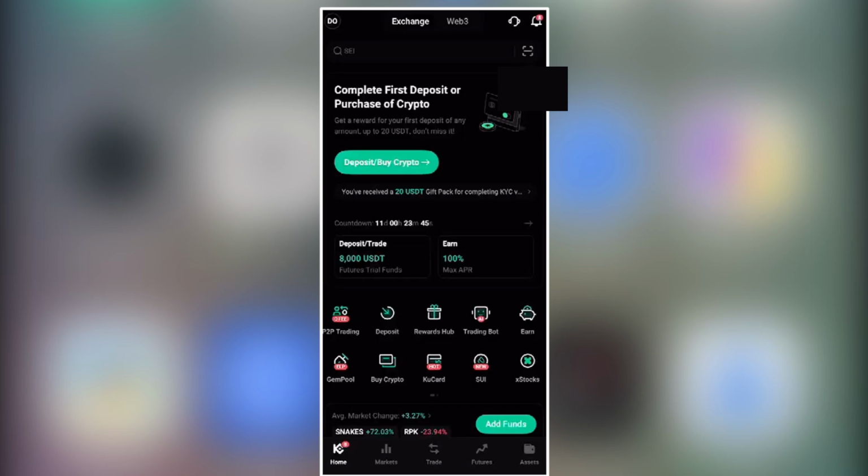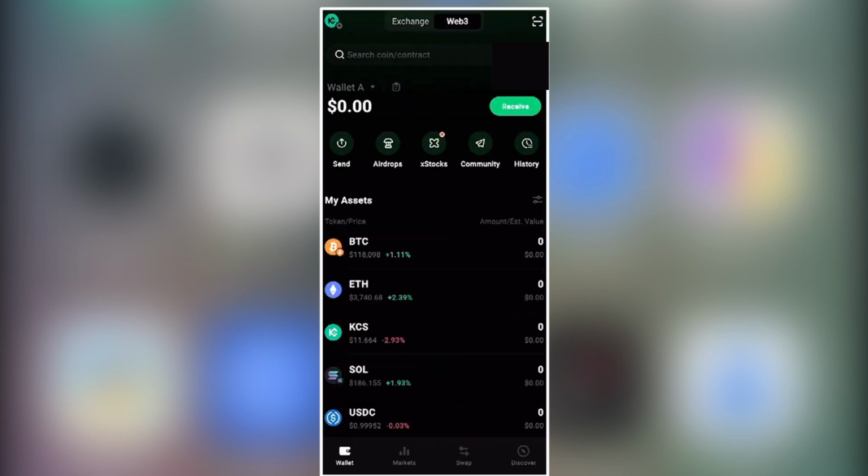Start by opening the Coin app on your device. Make sure it's installed and updated. Once inside, take a moment to explore the interface. Next, find and tap on Web3 Wallet. This is where you can manage all your crypto assets.